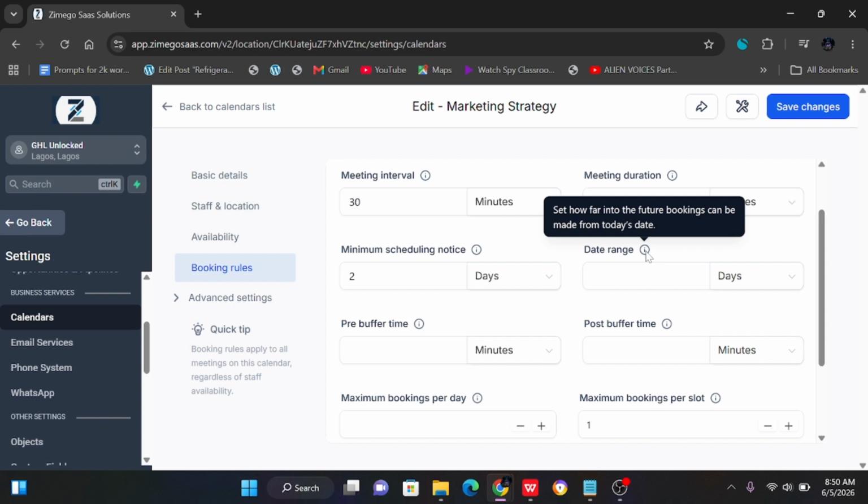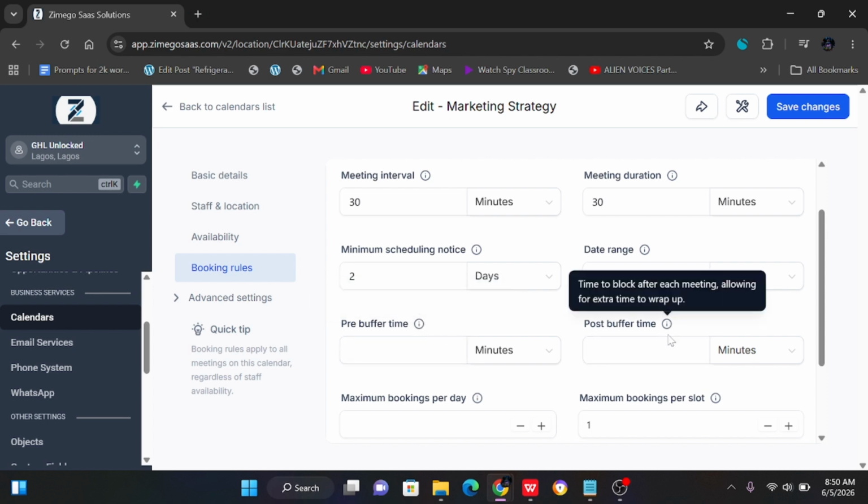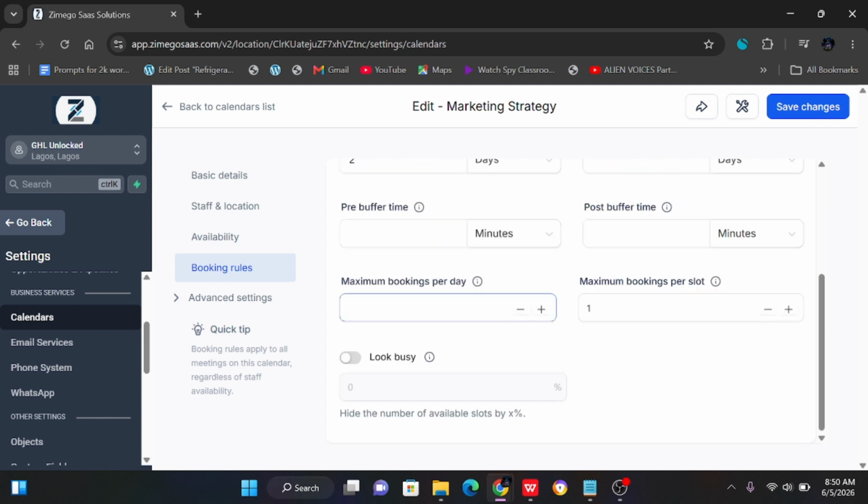Then the date range, this is to set how far into the future bookings can be made from today's date. Now this pre-buffer time is the time to block before each meeting, so you have time to get ready. And the post buffer is allowing you for extra time to wrap up. You can also set the maximum number of bookings you get each day and the maximum bookings per slot. I think this is good at 1, unless you want your bookings to overlap.